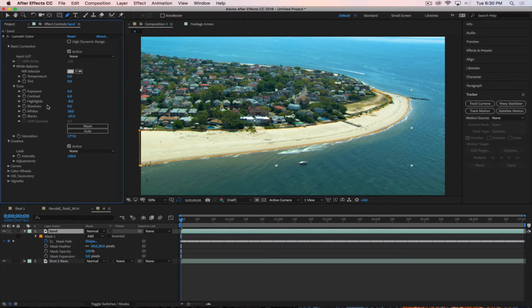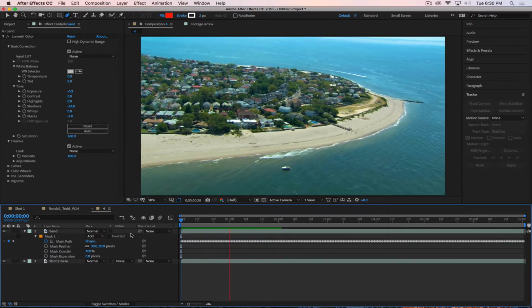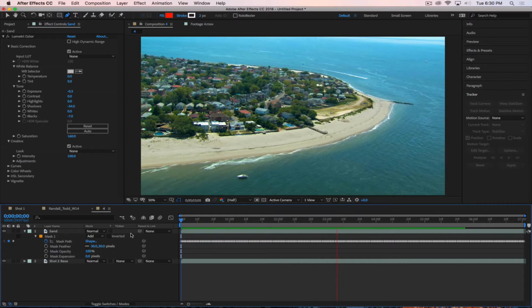So we got our Lumetri Color in there. Let's go ahead and reset everything. Pull the shadows down a little bit. Push the saturation a little bit. Maybe drop the exposure a little. That didn't work too bad. Let's check it out and see what it looks like. Not bad.